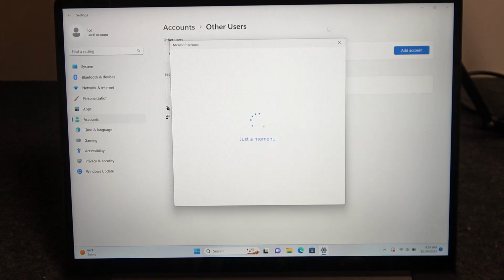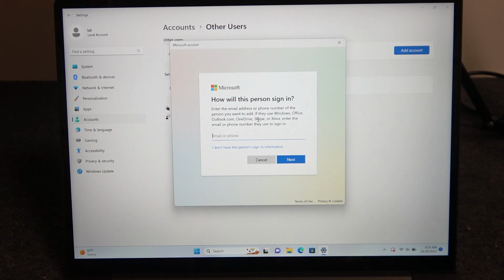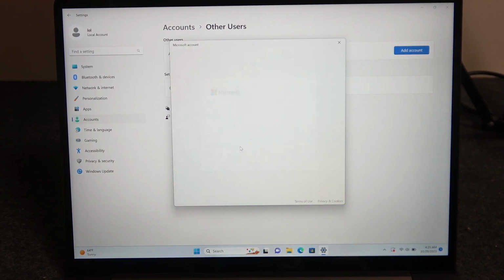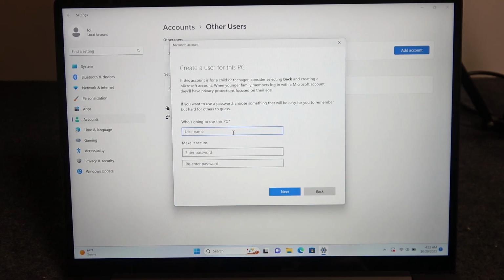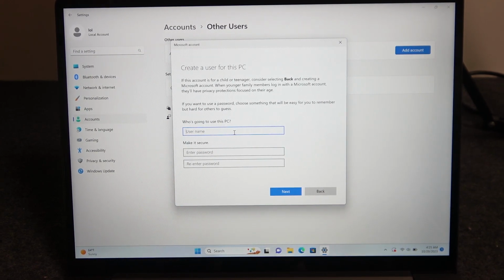It should pop open a window and now they can log in with their Microsoft account. If you don't have them, then you can create one without it. So click on I don't have this person sign in information and then select add user without Microsoft account. You can enter their name right here.